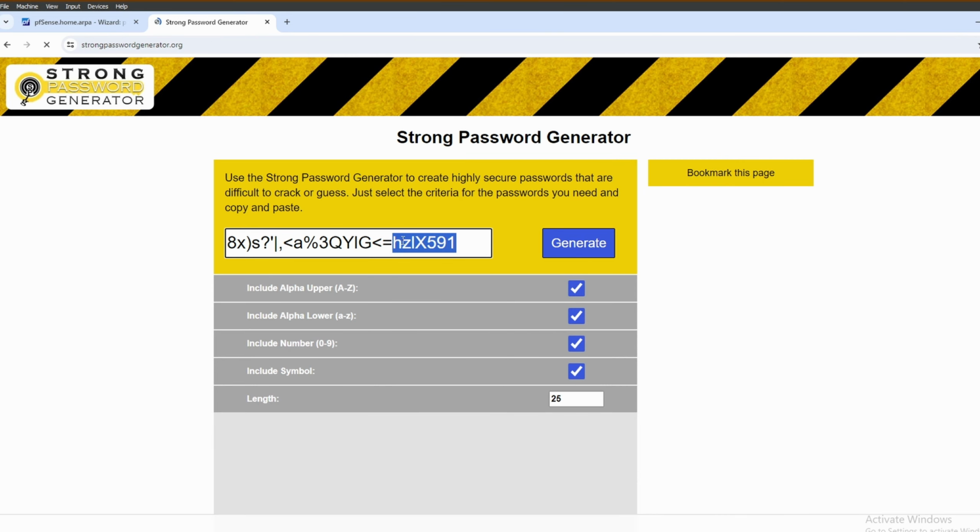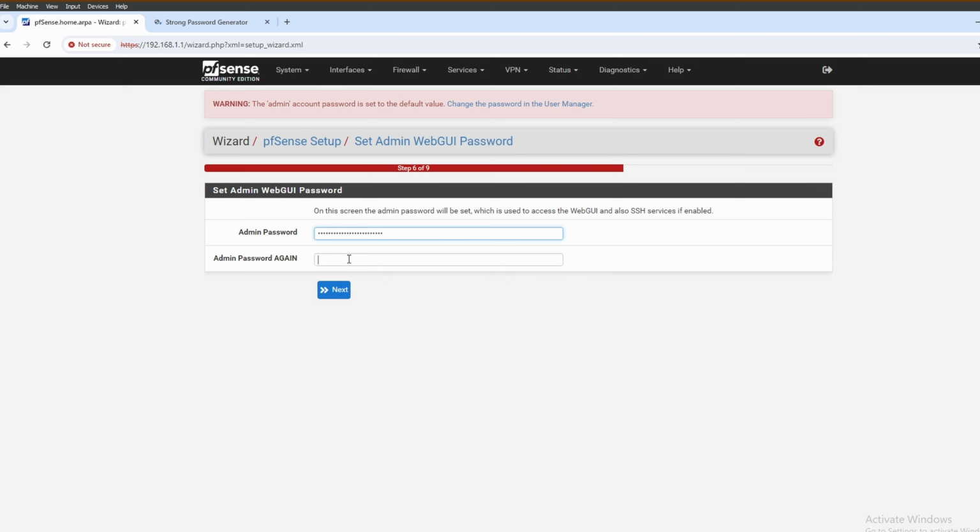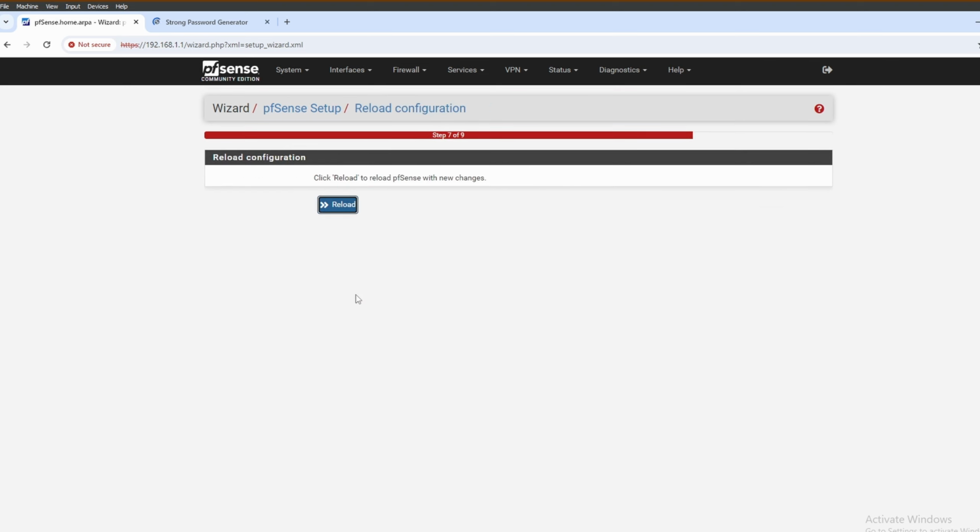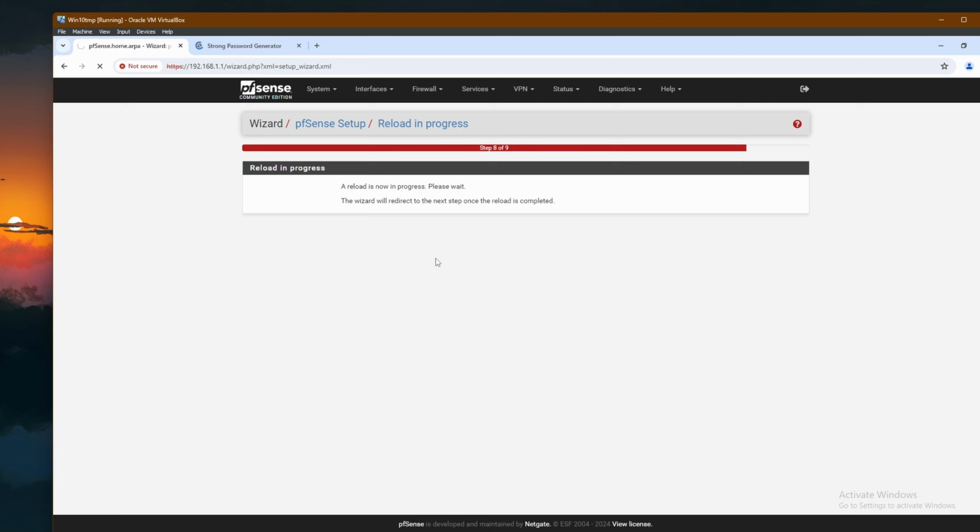And generate a nice strong password. Paste and paste, next. And now we're going to reload. So what's going to happen here in a minute is I'm going to lose my IP address because I changed it, and my computer's probably not going to pick it up really quickly.